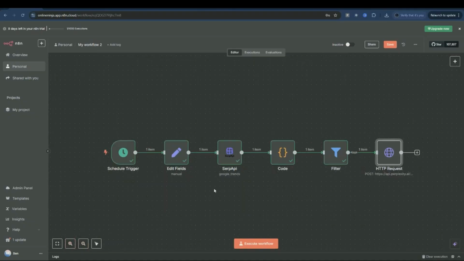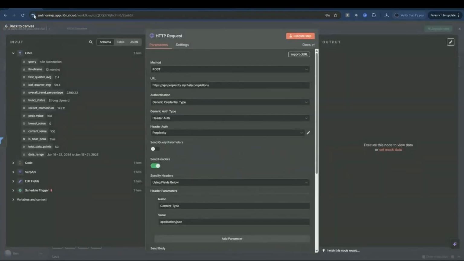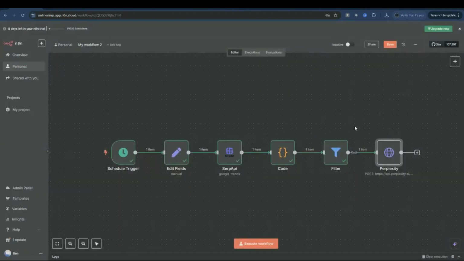One thing you might notice also, we've got the schedule trigger, we've got the edit fields, our code block, our filter that we added, and now we have this HTTP request. Now that doesn't actually tell us much. So what is good practice is to go back in here and up the top, just rename it. So we'll call this Perplexity. That makes a bit more sense.